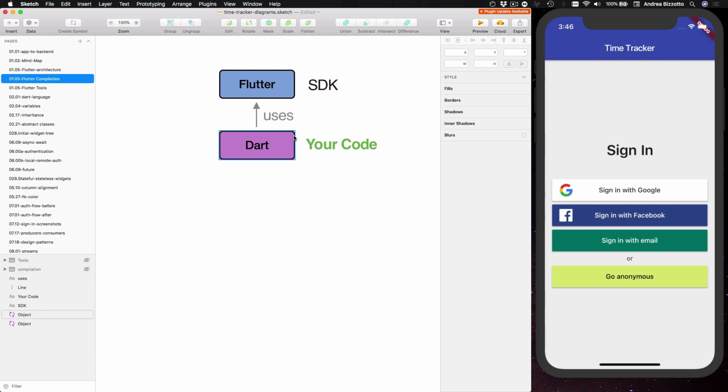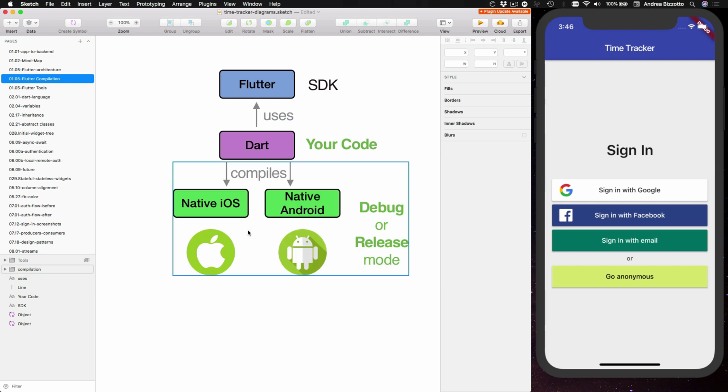Well, we have discovered that to write a Flutter app, we need to write Dart code, and this is going to use widgets and APIs from the Flutter SDK. Then we can choose to compile this into native code for iOS and Android. So when we are developing our own apps, we can compile and run them in debug mode on the iOS simulator and Android emulator, or if we prefer, we can run them on a real device.